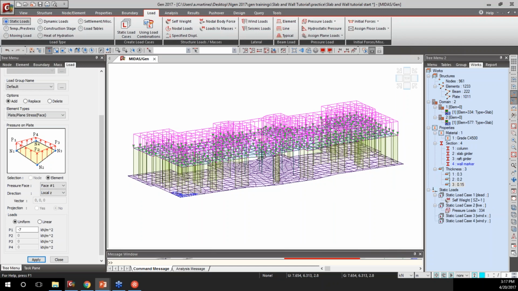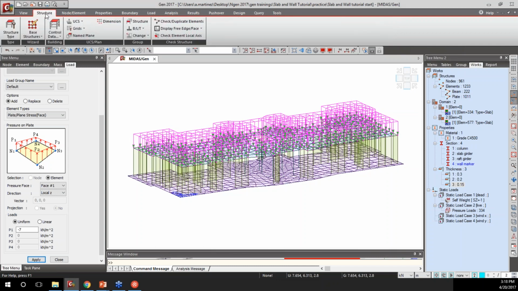So now what we're going to do is generate copies of the floor. The reason we did this after the load is that when we generate the copies, the load will also be copied, so we don't have to do this every time for every floor. So we'll go here to structure, control data, building generation.